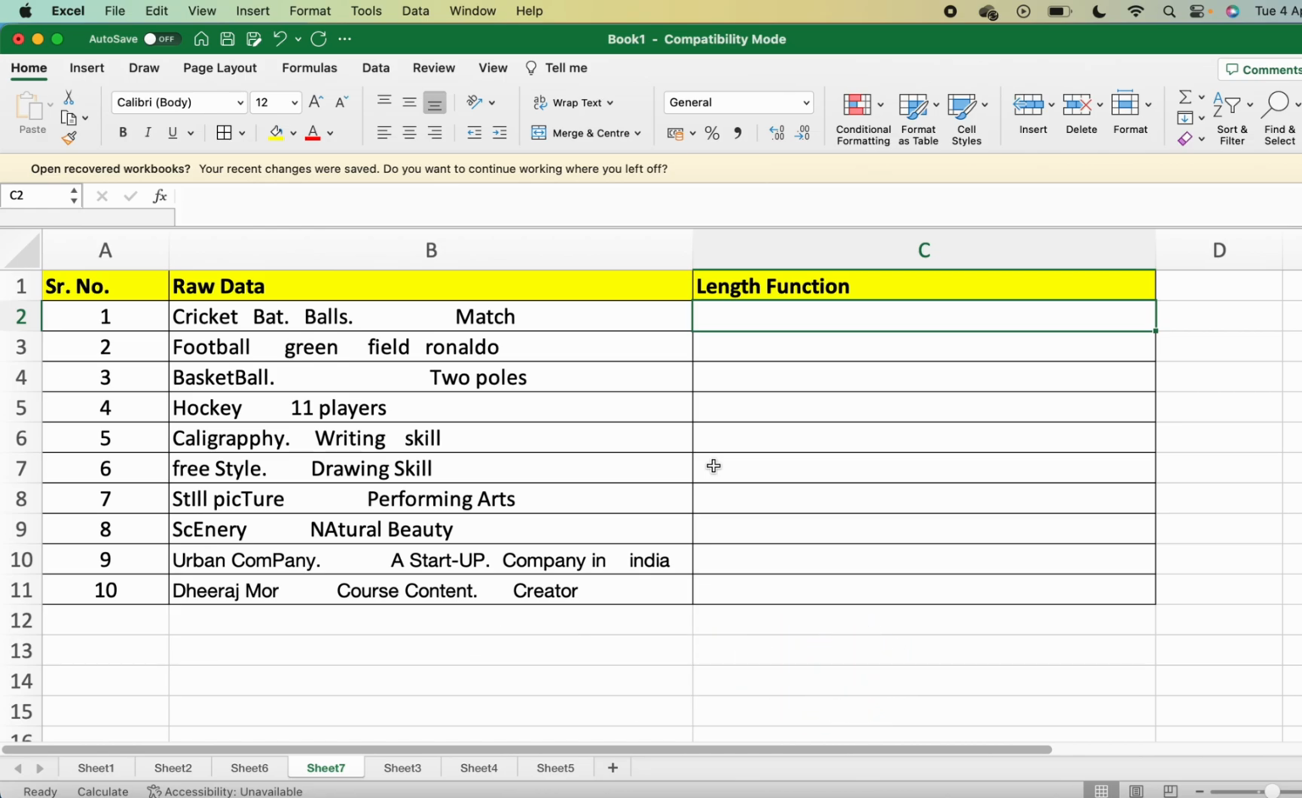For length, go into the cell, type in equal to, after that type len and then open bracket. The syntax of the length function is len, open bracket, then text, the text which we want to find the length for. For example, currently I want to find the length for this text, so I will select that cell and then close bracket and then enter.